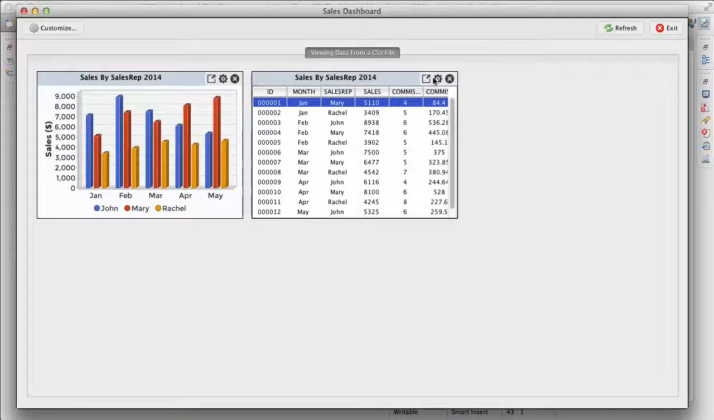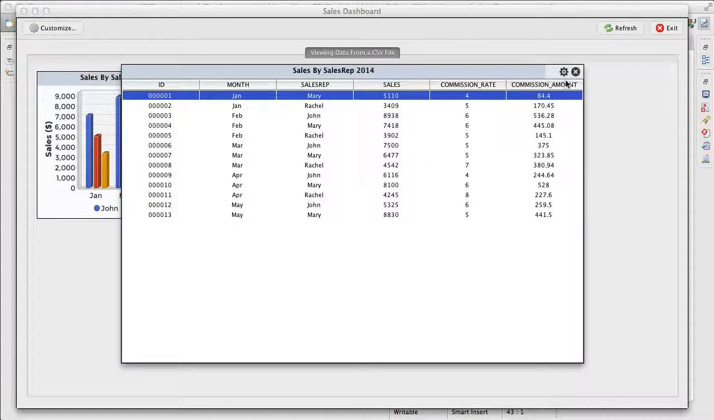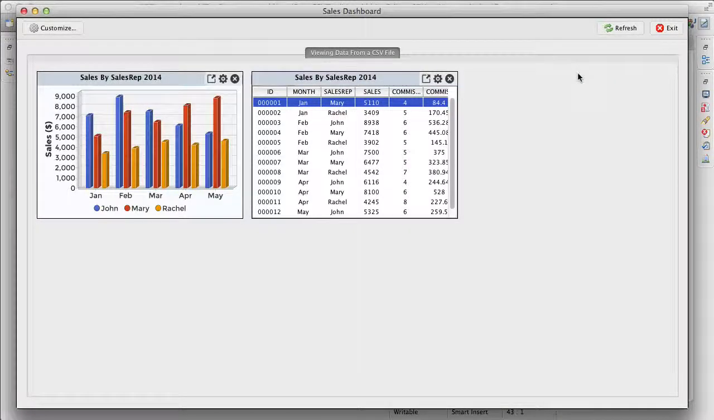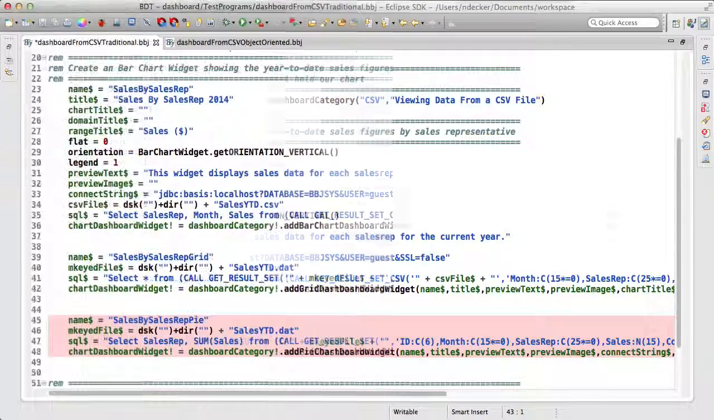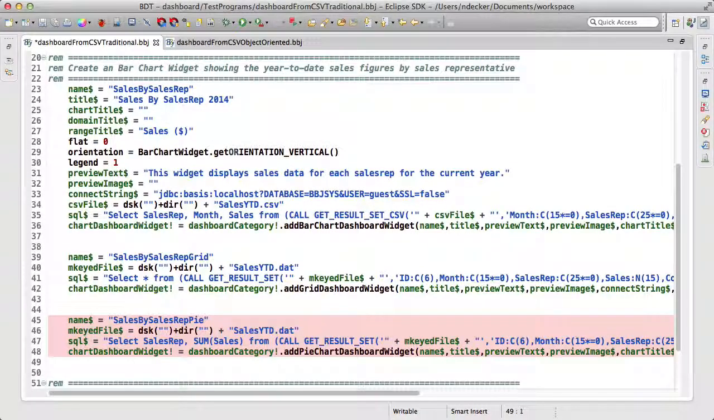Looks pretty good. We've talked about how powerful SQL can be, so let's capitalize on that and create a pie chart widget that compares all of the sales reps for their year-to-date sales. Again, we add just 4 lines of code and we're ready to test out our new widget.